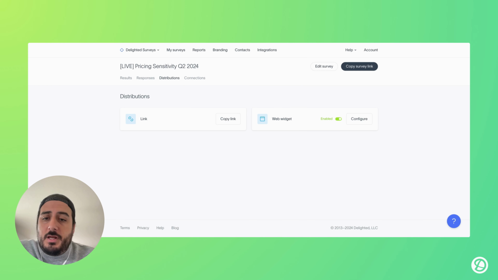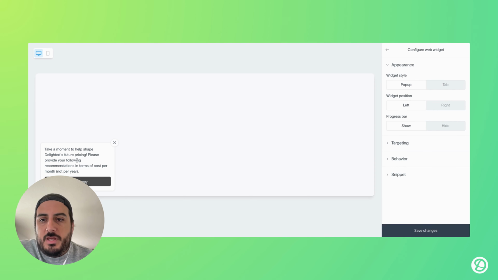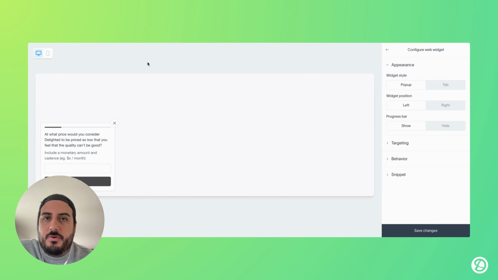But we're also running an evergreen survey as well. So for the web widget, we'll go ahead and configure this. You can see what we have here, same experience that we just took a peek at, but it's showing in our pop-up widget style. So click start the survey and people can provide feedback here.